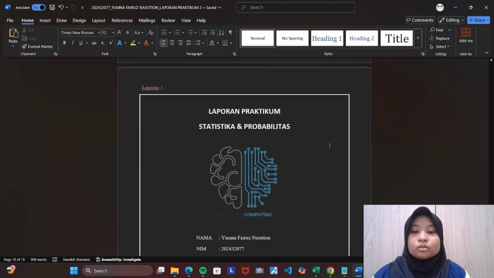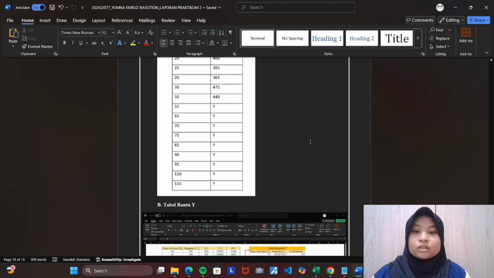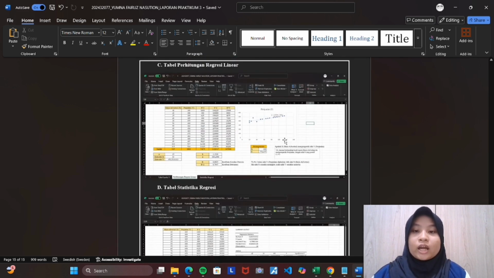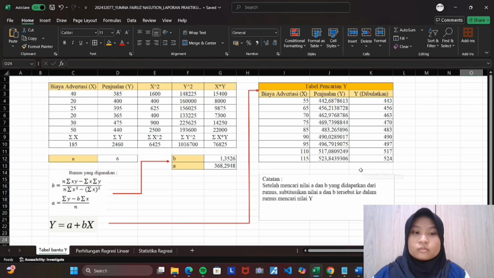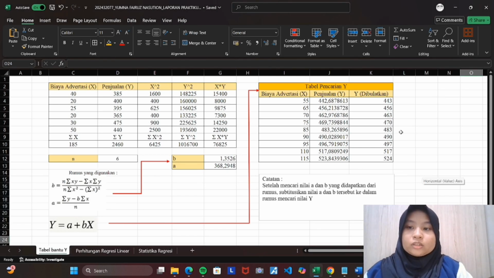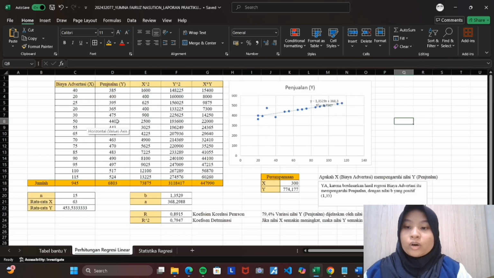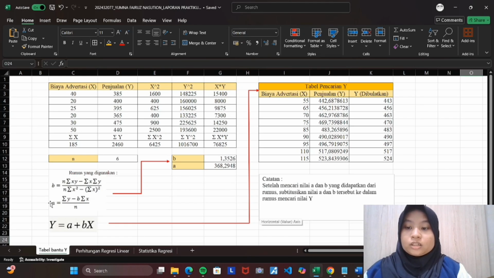And then we move to the practice report. I already put all the screenshots here, and I will explain as instructed by the lab assistant. Okay, so I'm going to explain the Excel, the y. First of all, we're going to search the y variables, to search the other y variables that are given. So we got the formula here for the B and A.